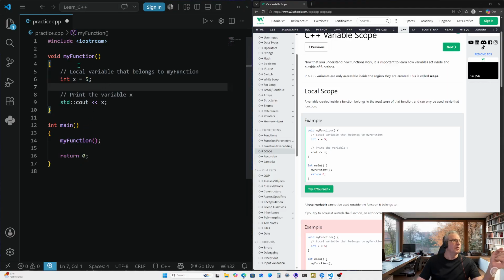But yes, when we are referring to x inside this function right here, it is this x, and if there was an x down here, it would not be referring to the variable down here, x, just right here. So local indicates that a local variable, when it's created like this, is only going to belong to this function right here.